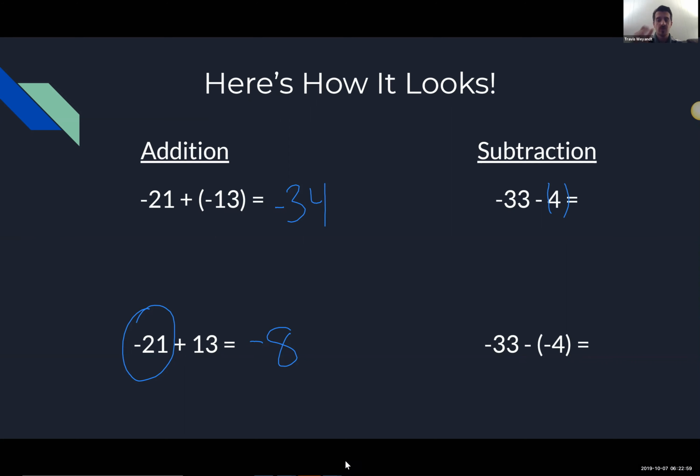So if we use our lingo, keep, we're going to keep negative 33 the same. We're going to change that minus to plus, and we're going to flip the 4, the positive 4, to a negative 4. And if we notice, it looks just like that problem, right? So we're going to add and keep the sign and get negative 37.